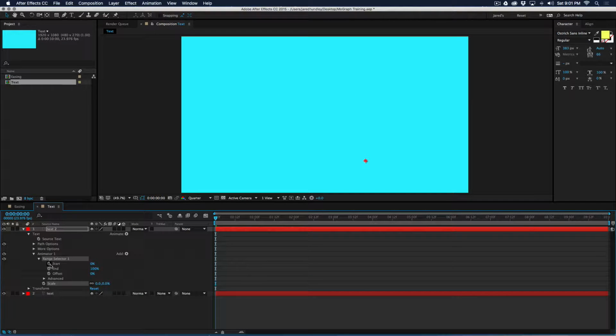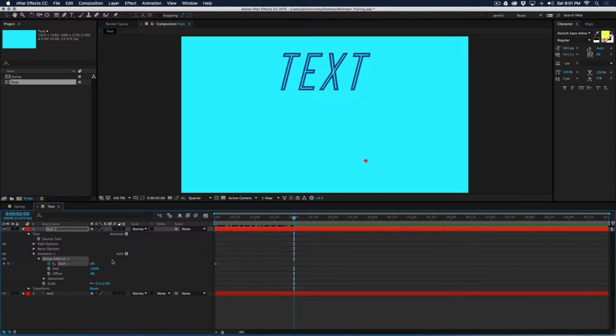Twirl down your range selector. We're going to animate the start value. Keyframe at 0. Dial up start at 2 seconds or wherever your endpoint might be. And you can see that it's animating the scale. It's just a different type of animation. So make sure you're animating the start value.